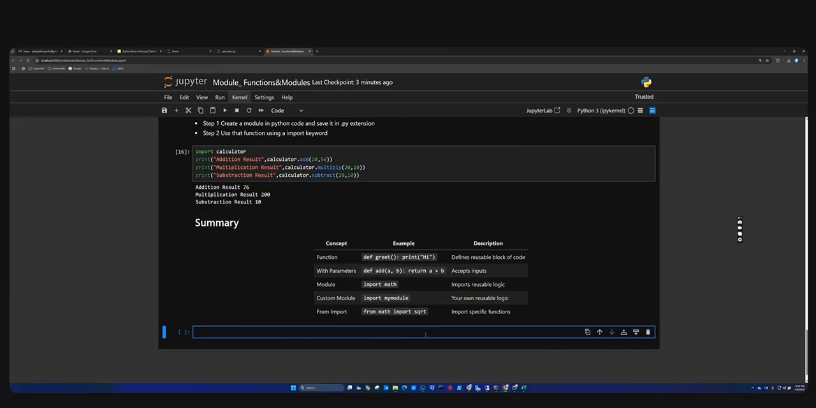Okay, so this is our summary. Function defines a reusable block of code. With parameters, you can pass parameters within the brackets, two values, numeric or whatever. If you want to add two names like first name, last name, you can do that as well. Then you have import math, the example which I gave you, or pandas, the example you just saw.